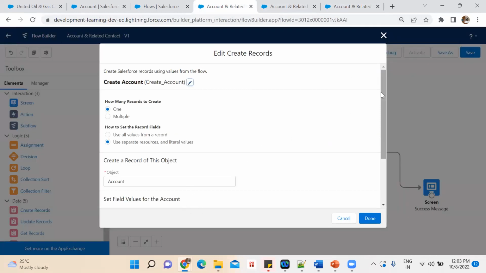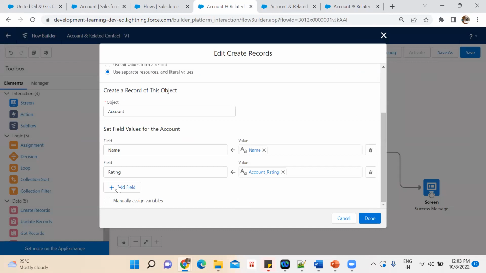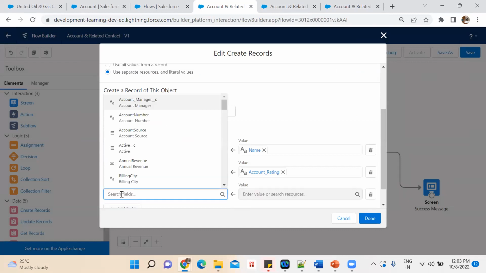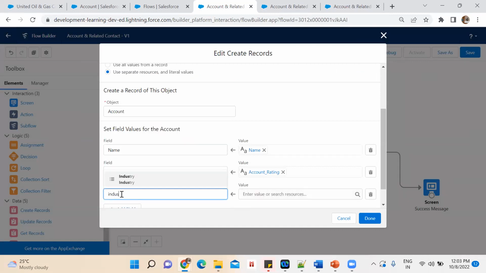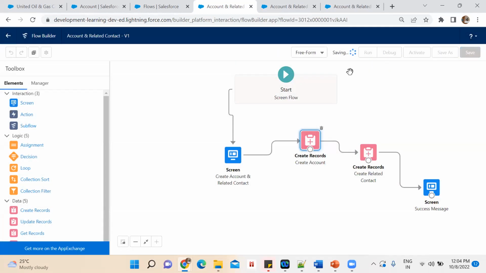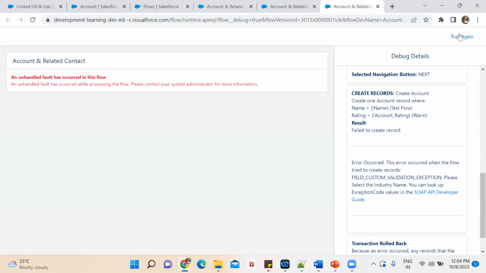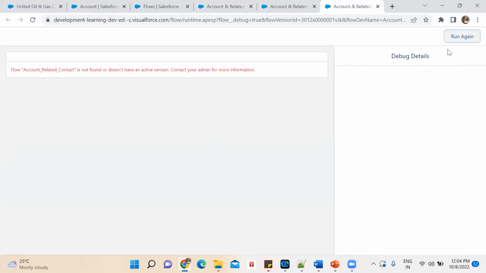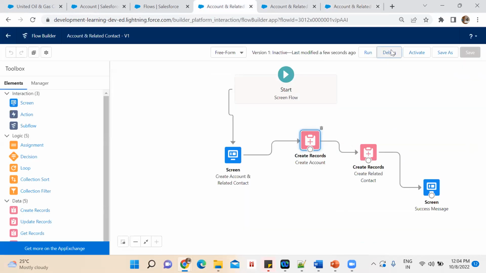So for that, what we need to do is provide the industry. Whatever value you give, this is one of the drawbacks, you can say. Whatever value we select, it will give only that value. So I'll click on save and debug again, or I will run again. It's not working. Okay, debug.